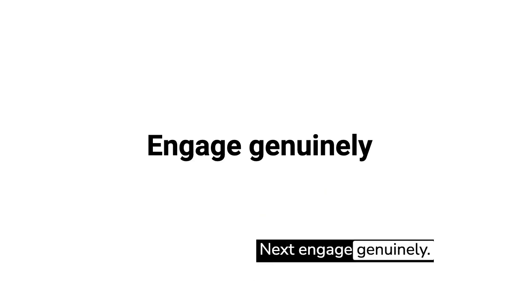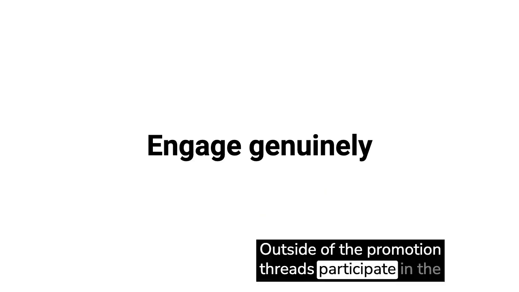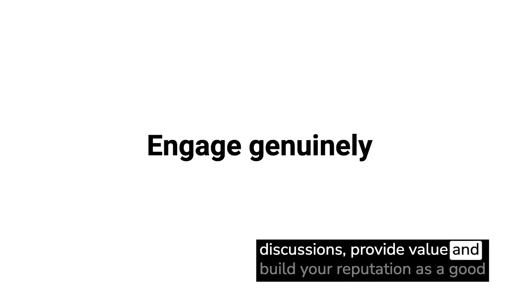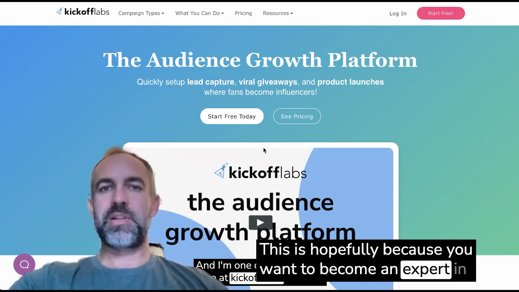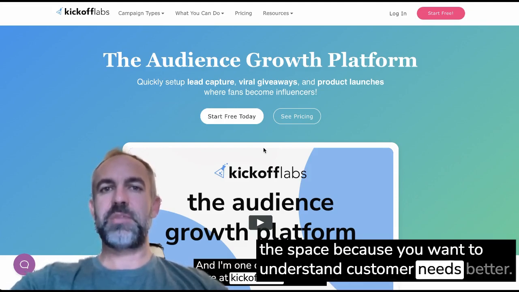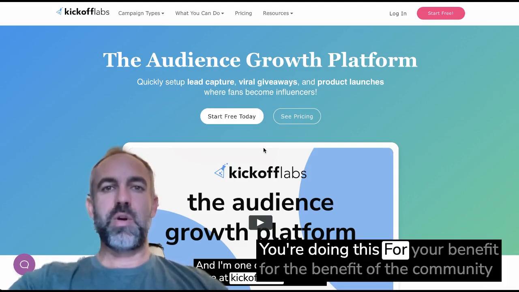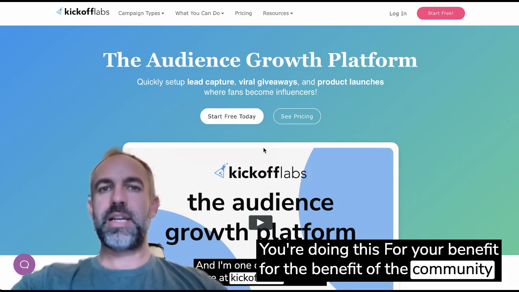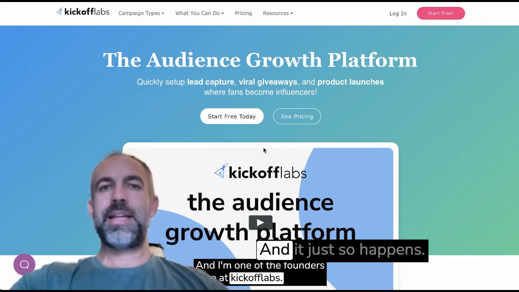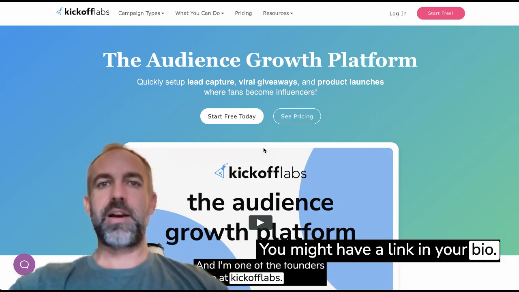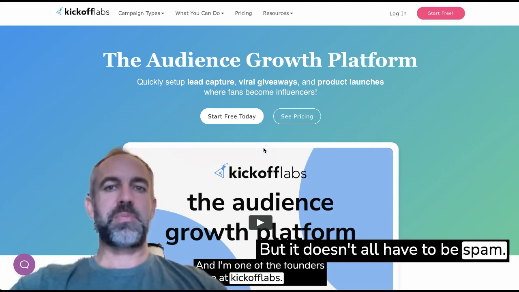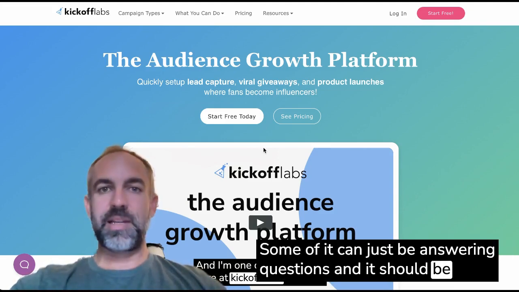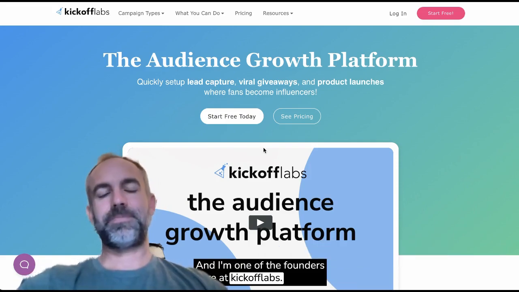Next, engage genuinely. Outside of the promotion threads, participate in the discussions, provide value, and build your reputation as a good contributor in the community. This is hopefully because you want to become an expert in the space, because you want to understand customer needs better anyway. You're doing this for your benefit, for the benefit of the community, and for the benefit of your startup. And it just so happens you might have a link in your bio, you might have a link in your signature that can link back to your product, but it doesn't all have to be spam. Some of it can just be answering questions, and it should be just answering questions.